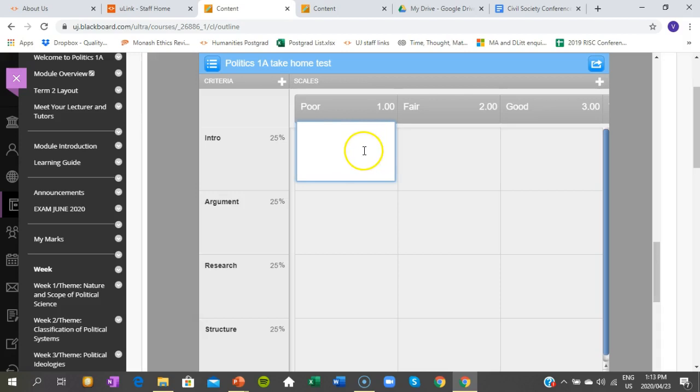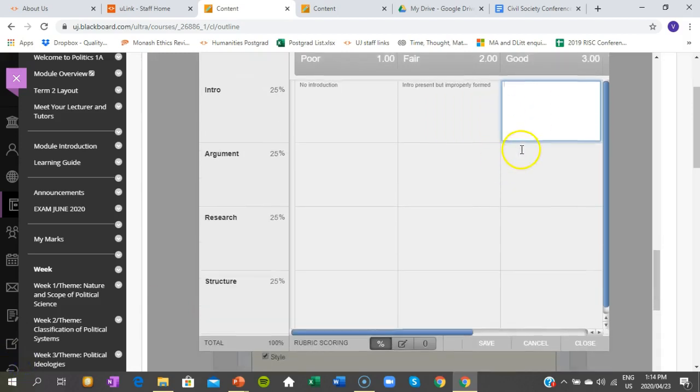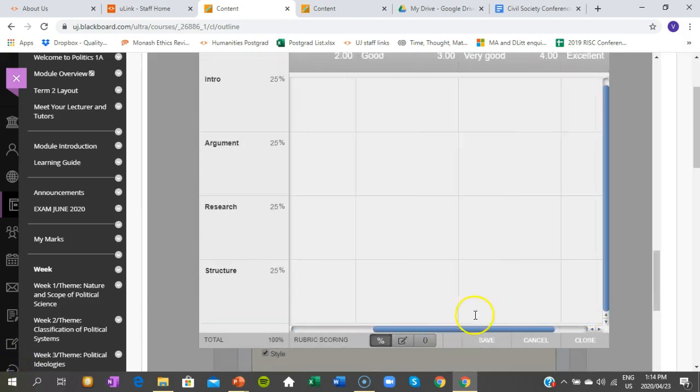For example, poor, you would normally say something like no introduction, and that would make it very poor. It helps if you spell correctly in the first place. So no introduction is poor. Fair might be, you might want to write something like intro present, but improperly formed, for example. And then you keep going up, filling all your blocks in terms of whether it's good, very good, or excellent.